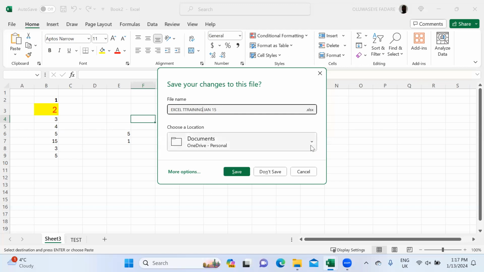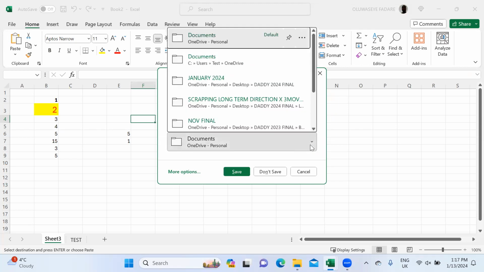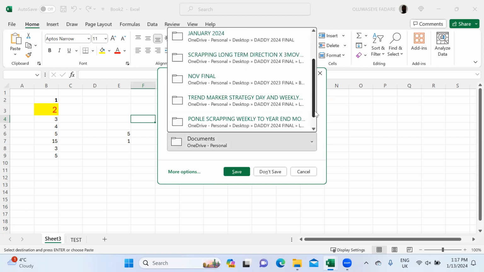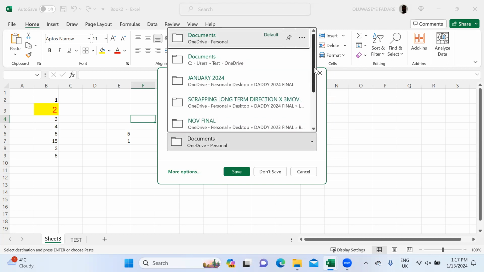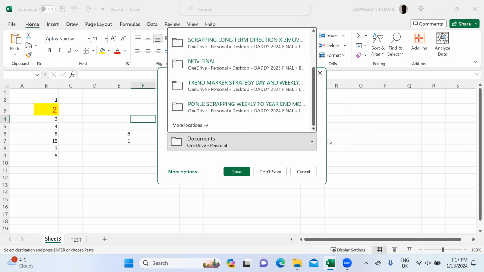And it's telling me where do I want to save it. Okay, so I can save it anywhere. I can save it in the documents. I can save it on my desktop. I can save it wherever. So I'm the one that is going to determine where I want to save it, the location.